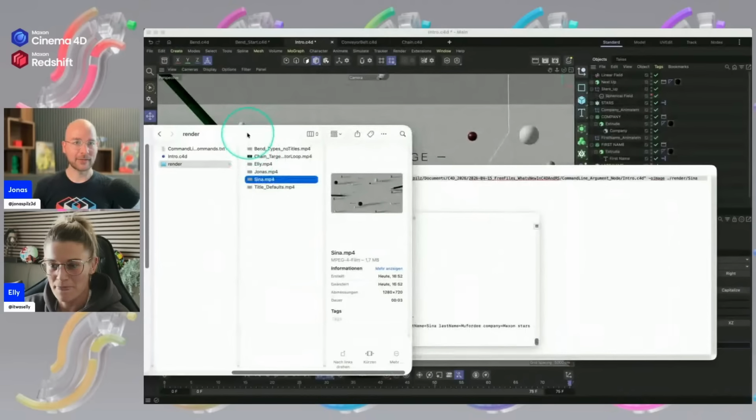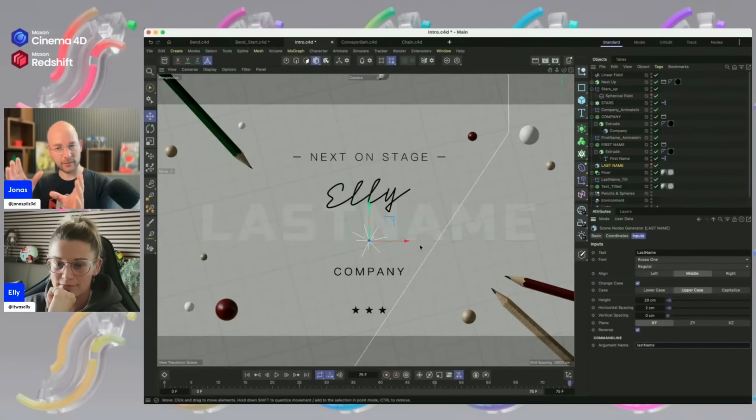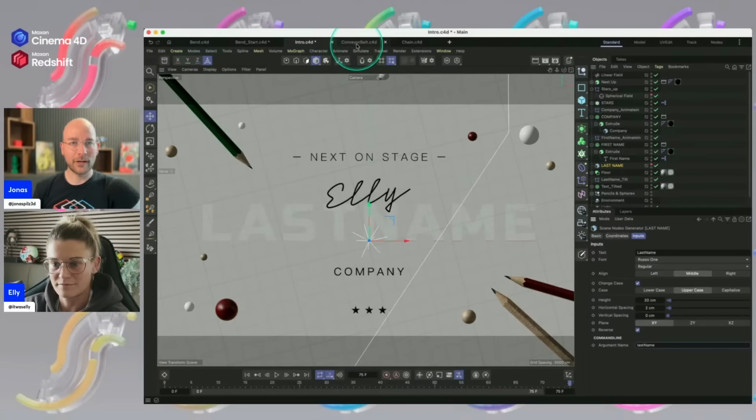So yeah, that is the command line argument node, which is very powerful. As I mentioned earlier, this is something for bigger companies that have the need for a lot of automation. But what you could do as well is render animated bar charts with that and define the values in the render manager, something like that. This is also cool.